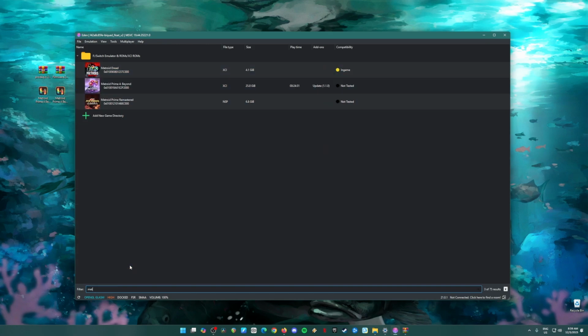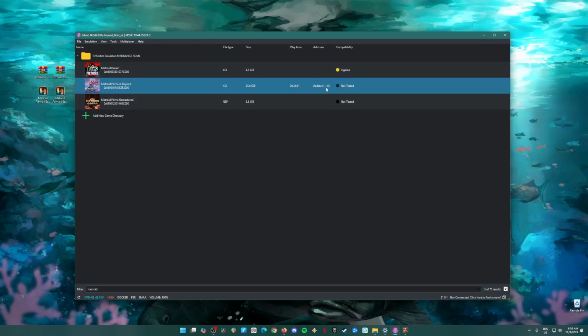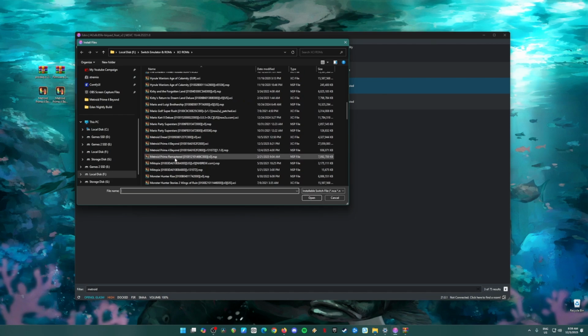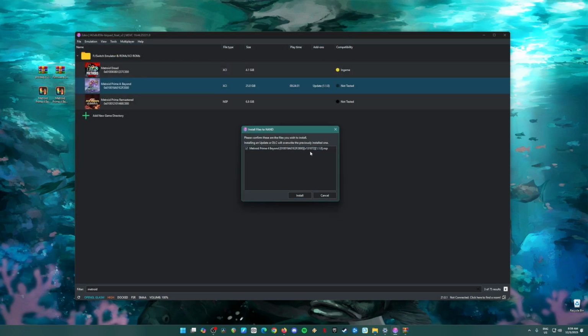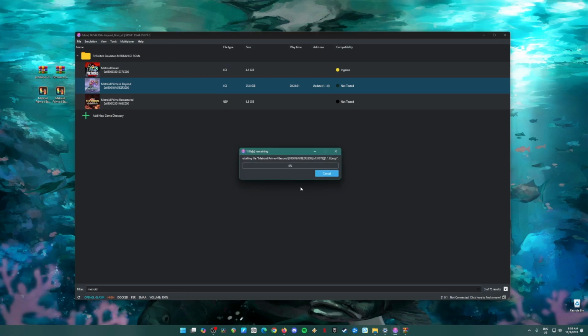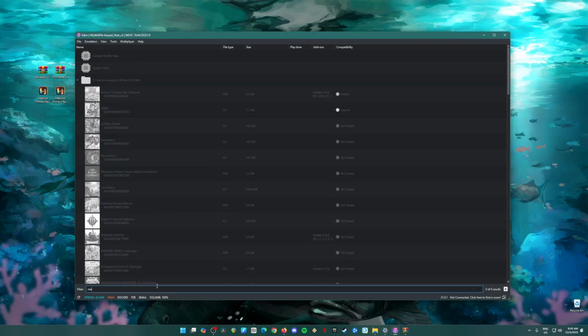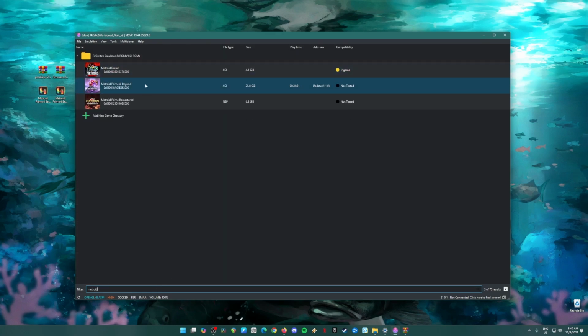And I'm gonna go to Metroid Prime 4 Beyond, and updating this game to its latest version, which is version 1.1.0, is really easy. All you have to do is go to File, go to Install Files to NAND, and locate that Metroid Prime update file. Where is it? Metroid Prime 4 Beyond. Here it is. It's a 936 MB file size. Hit open, and this will select the update. Hit install, and now it's successfully installed.